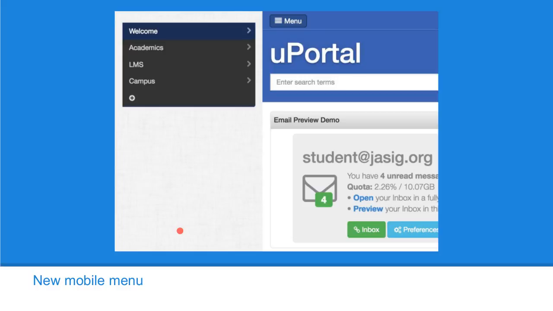And by the way, that bar across the top is sticky. As you scroll down the page and look at other portlets, that bar stays in a fixed position at the top of the page, so the menu button is always visible. If you click on the menu button, the whole page sort of shifts to the right. And this menu, representing the tabs, this UI for switching tabs, appears over on this sort of off-canvas left-hand side, as you see there.